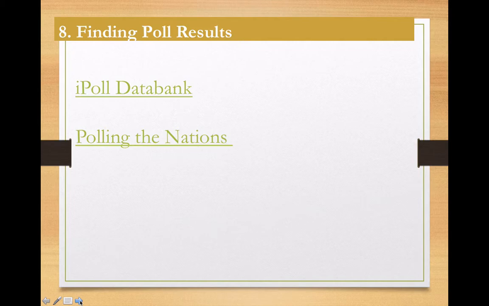Lots of polls go on, and sometimes those can be helpful for context in a story. So if you want to check out any polls, I recommend iPoll or Polling the Nations. And it's fun just to go tool around there. Sometimes you can find an interesting story idea based on what respondents have said in a recent poll.